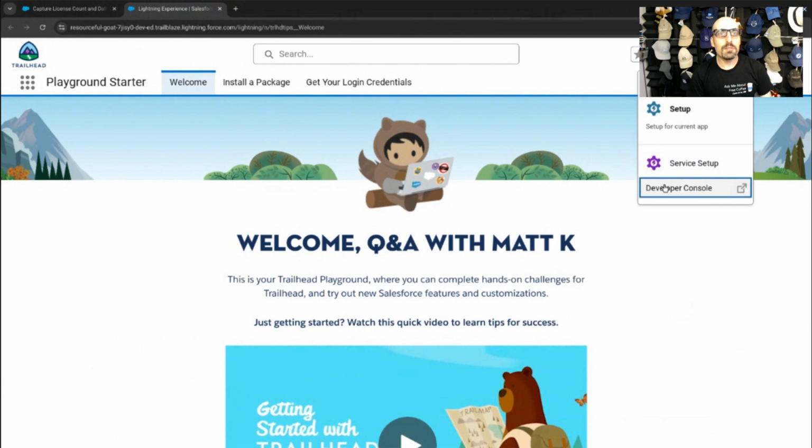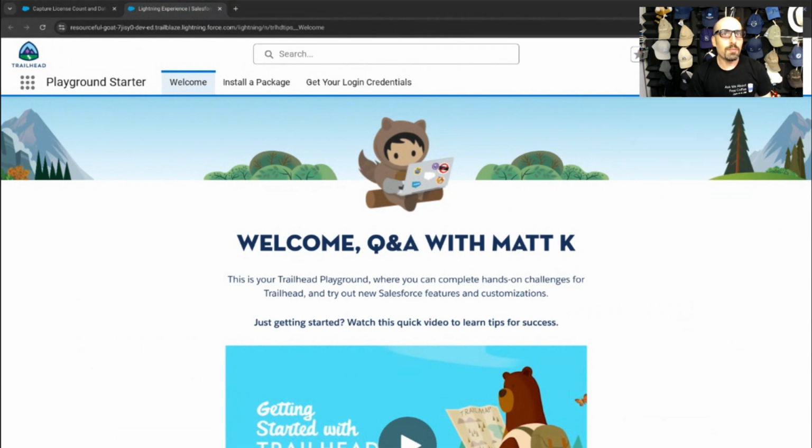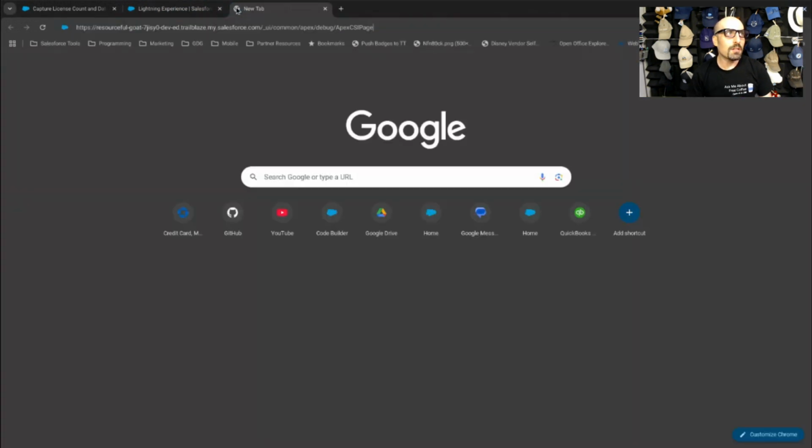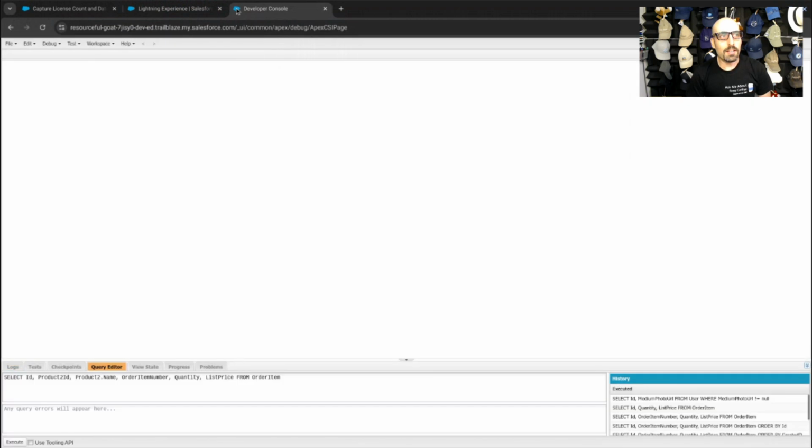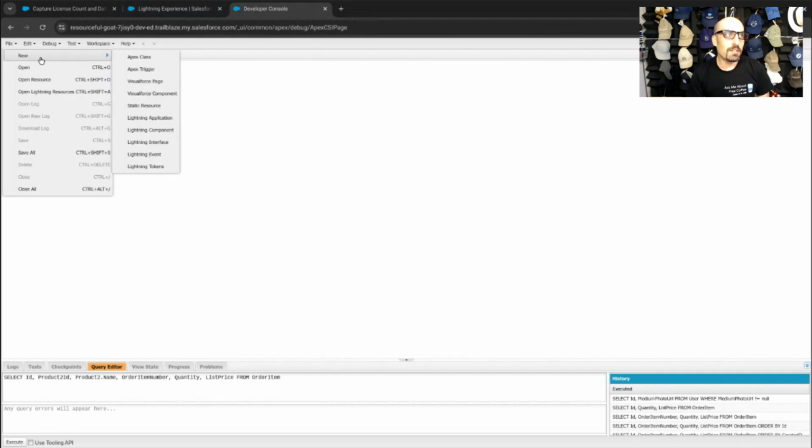So what I'm going to do is come to my org, and I'm going to actually open up the developer console. Normally when I'm writing code, I probably would use a tool like VS Code or Code Builder. But this is a Trailhead org, and I don't really want to accidentally show something I'm not supposed to show. So I'm going to do it in here, even though it's probably not the best way to do it.